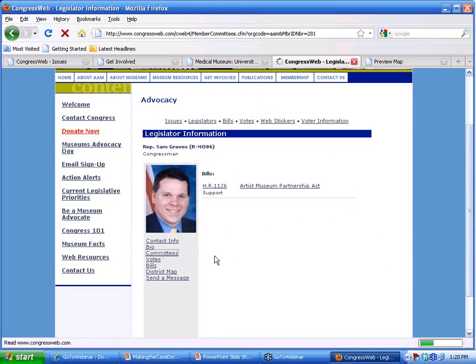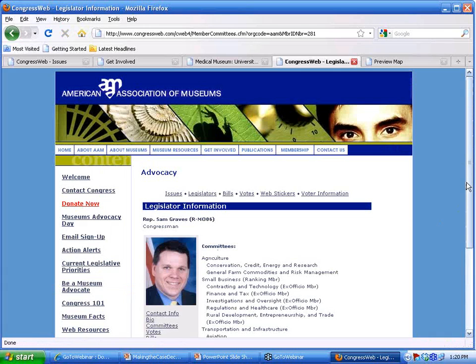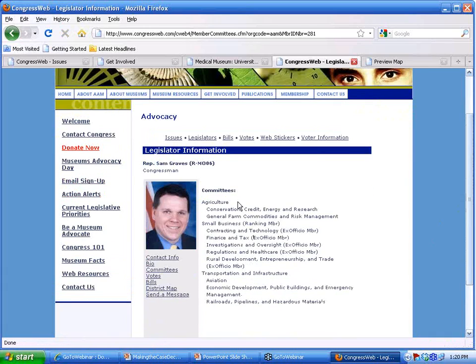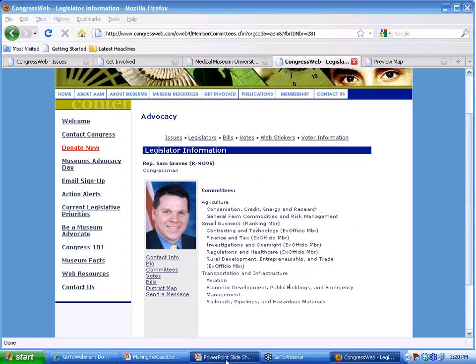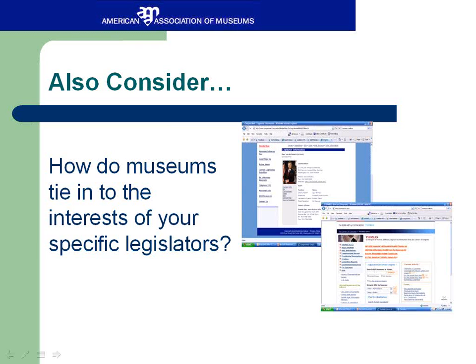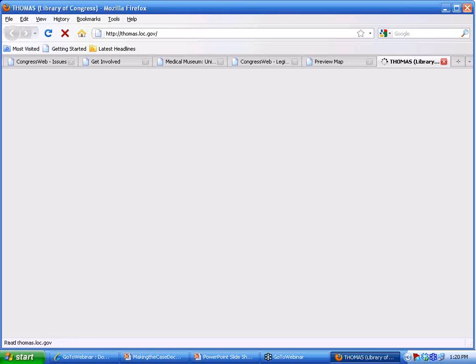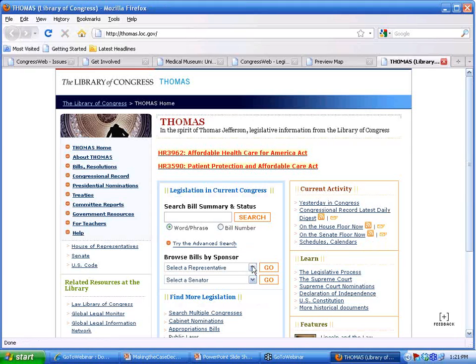And we can also see his committee assignments, so we can learn a little bit about some of the issues that matter to him. So we see he's on agriculture, he's on small business, he's a ranking member, and he's on transportation and infrastructure. So this will tell us a lot about the kinds of things that he is interested in. Another way to do that is to look at congress.gov, and we'll go to the congressional website.